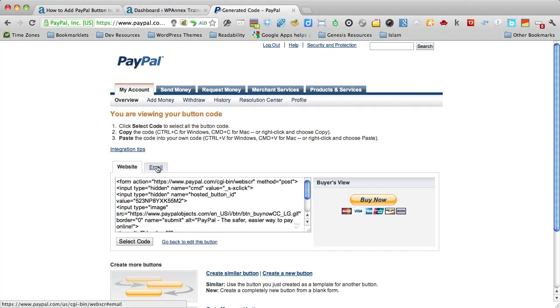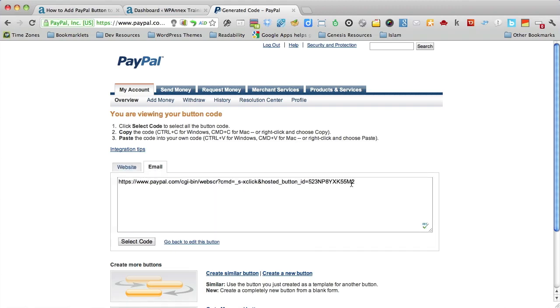So what we're going to actually do is use the email code. Now this is just a link that'll take you to your product. We're going to highlight the whole thing and we're going to copy it. And so we're going to copy that and just hold for a second.